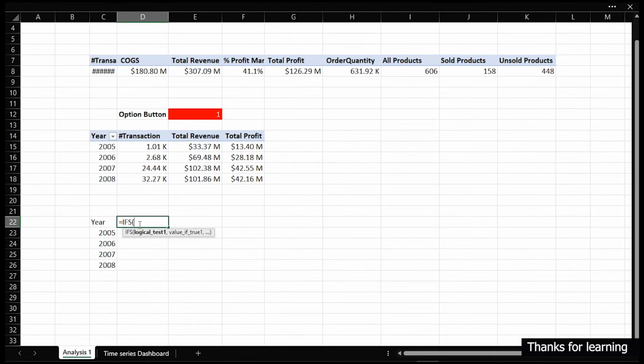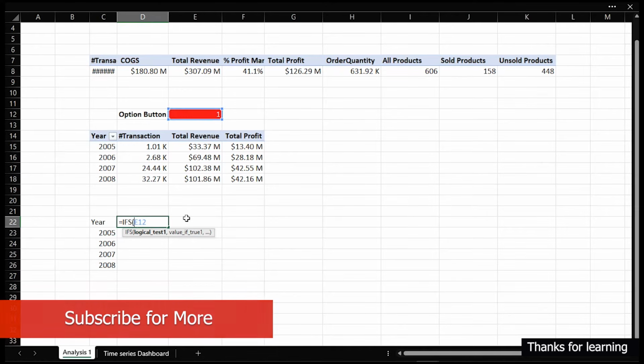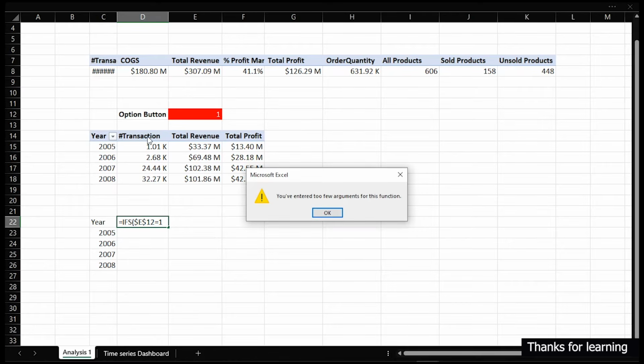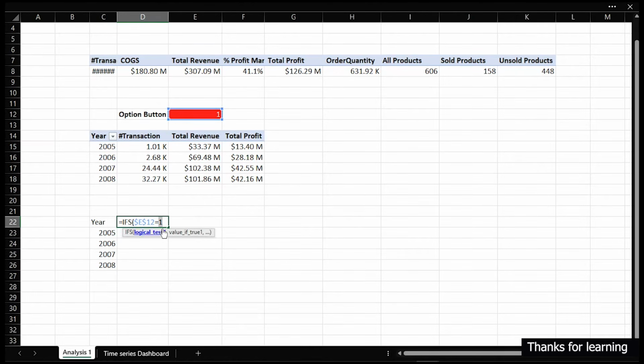IFS. The first logical test is this one, then the F4 key. Oh, my F4 key refused to work, so I have to do it manually. It seems I activated something that is not making it work. So I'll just do this dollar sign. I'll make sure this is it. Okay, that has been locked. Then I'll put a comma right here, which means if this is equal to 1, then I want to get this. So we need a comma. I want to get this value.